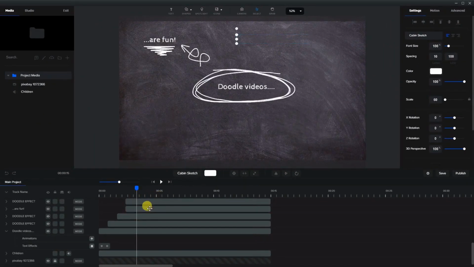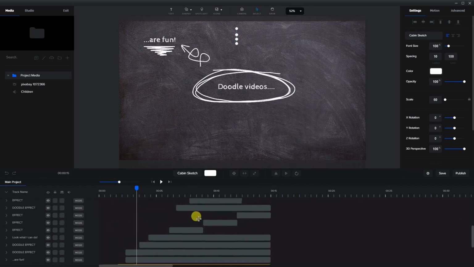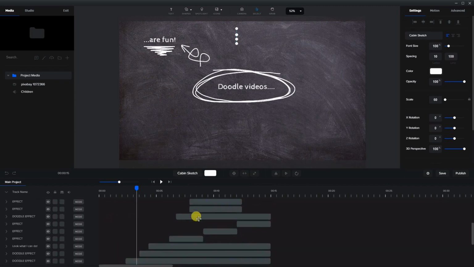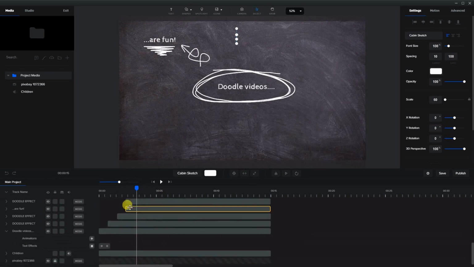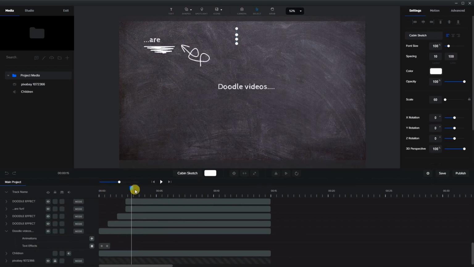And as you can see here, as I look into my timeline, I organized all my assets one after the other. So this is something that when you add all of them at the beginning, you're going to trim them so that way they will come on one after the other.